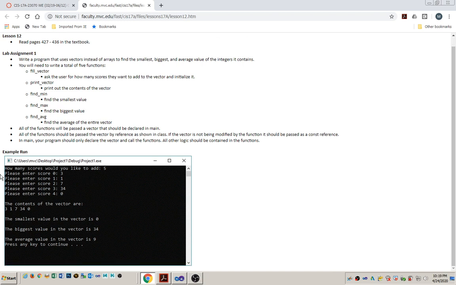And then here's, of course, a test run. So how many scores do you want to add? The person chose 5. So then we call fill vector and then use the for loop plus the size function from the vector to read everything in. And then again, you're going to have to use push_back to do that, because the vector should initially be empty in main. And then we're going to call our print function here, and then call smallest, call biggest, call average. And like I said, you can either just print that out from inside the function or return it as a value and then print it out in main.